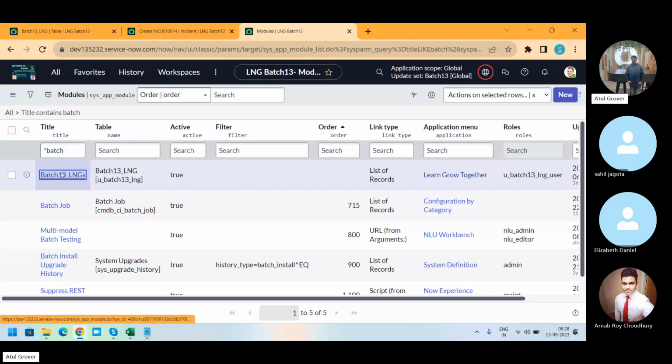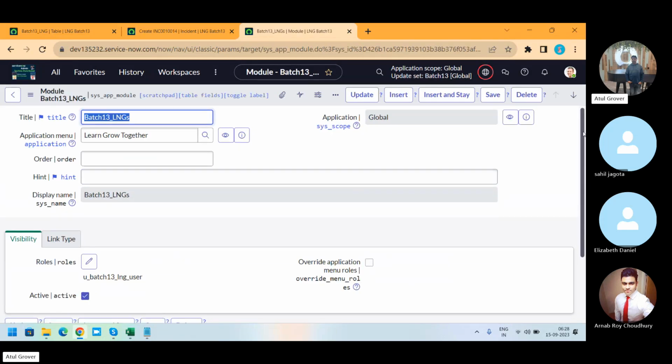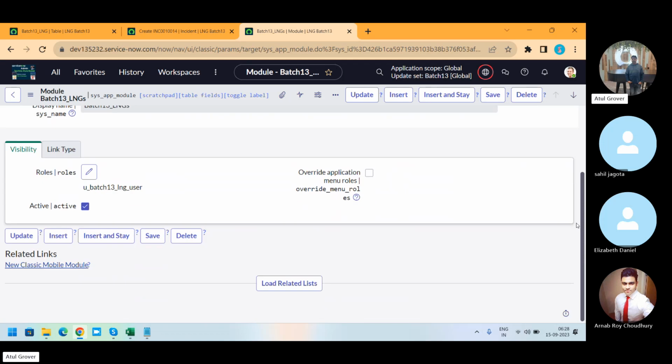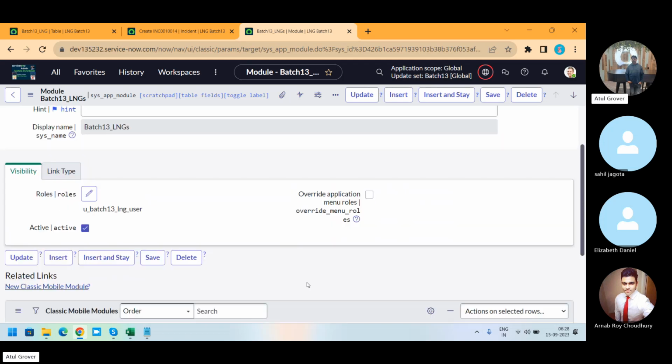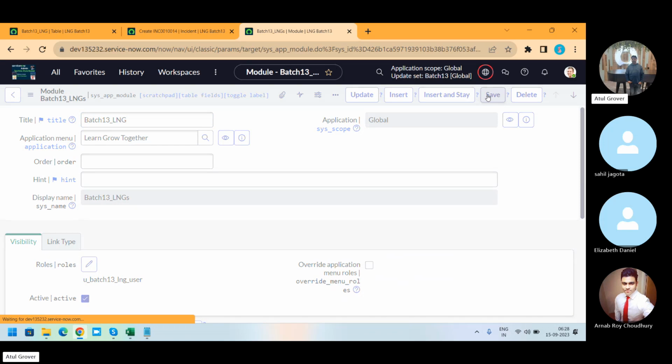This is the module which gets created out of the box. Not out of the box, when we click on OK, because we ticked the box saying yes, I want a module. ServiceNow picks up the table name or the title label as the module name, so it gets created automatically. By default, it puts an S, so we can remove the S from here and save.